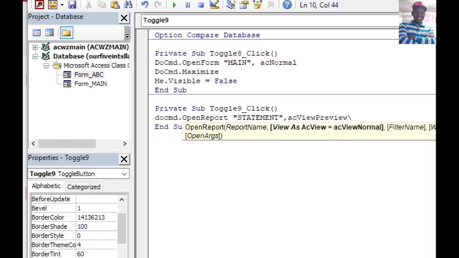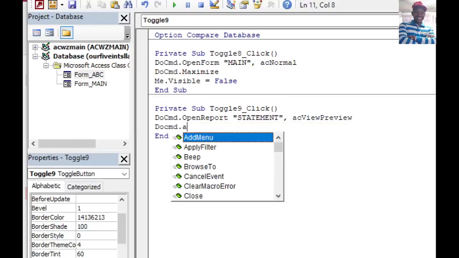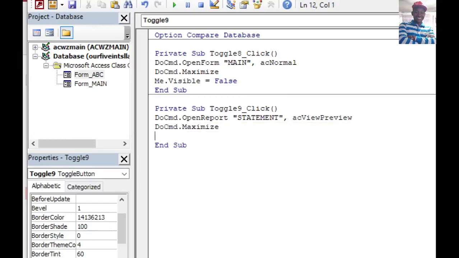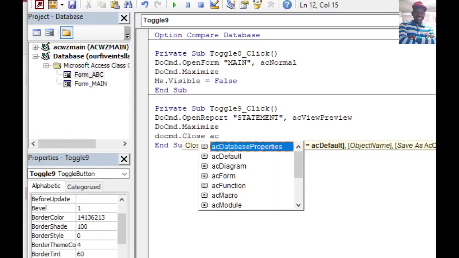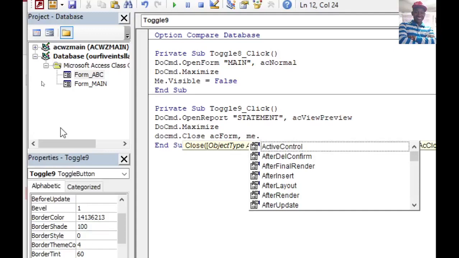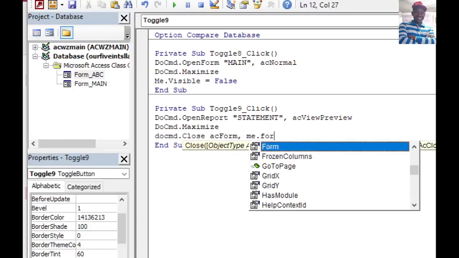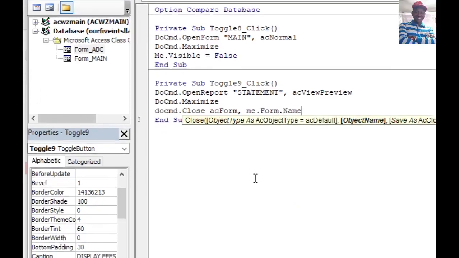Then again the report should be maximized. Therefore DoCmd.Maximize. Then next DoCmd.Close. We shall close our form. Then Me.Form.Name, that way.